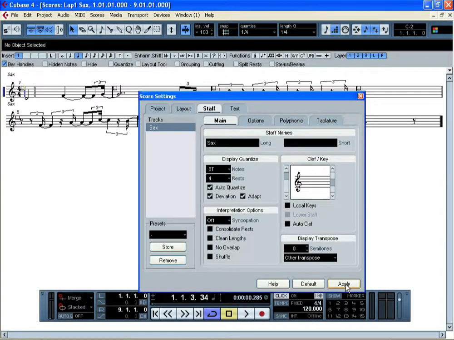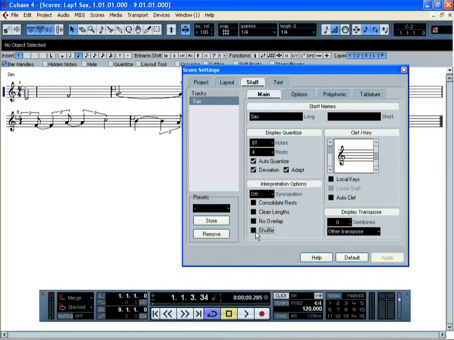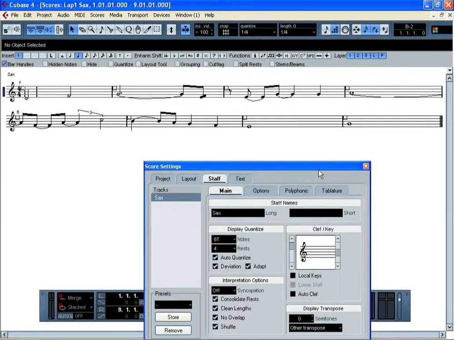Let's now apply that and take another quick look at the notation, and we can see it looks a little bit tidier. Now let's turn this into shuffle mode within the interpretation options and consolidate the rests, clean the lengths and click apply. All of a sudden we're starting to get a much more accurate and tidy piece of notation.